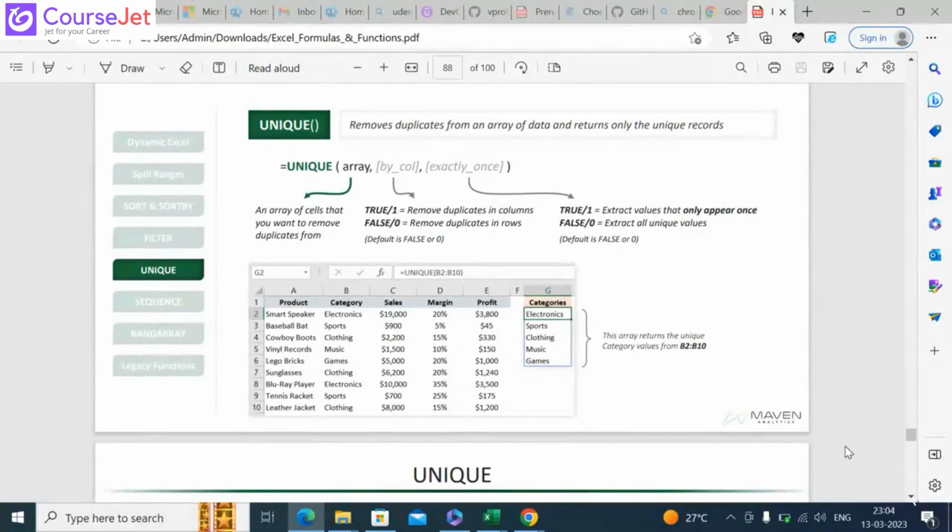In this example, we are only referencing a single column in the array, the category column. But if you include multiple columns in your array reference, what Excel is going to do is return the combination of values across these columns. I will show an example of this in just a minute. So with that, that's the unique function. Let's jump into Excel and practice applying this to our data.